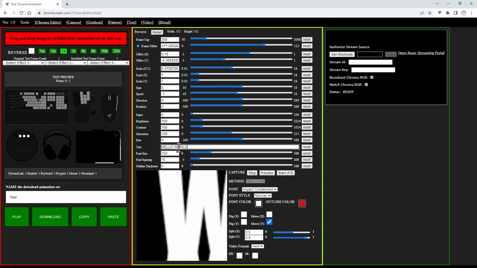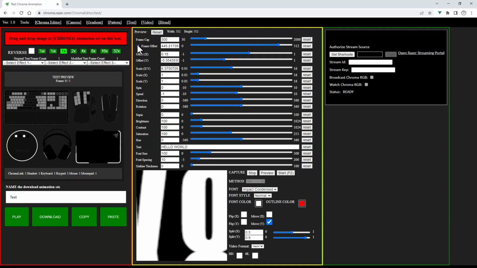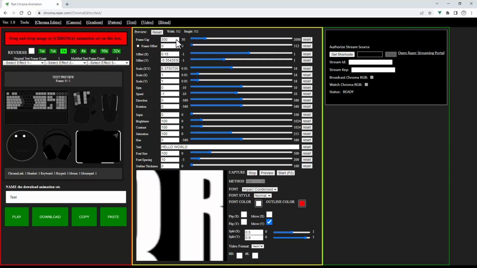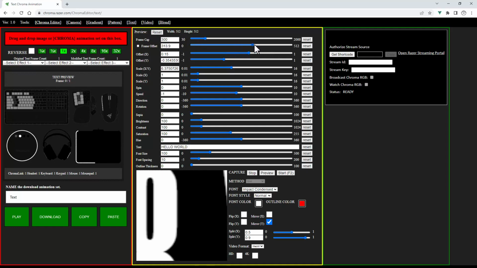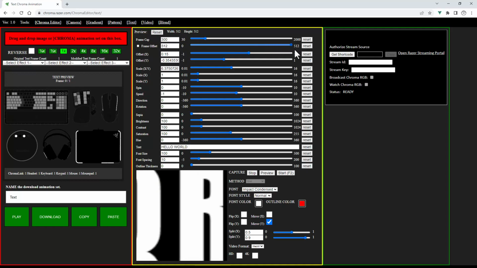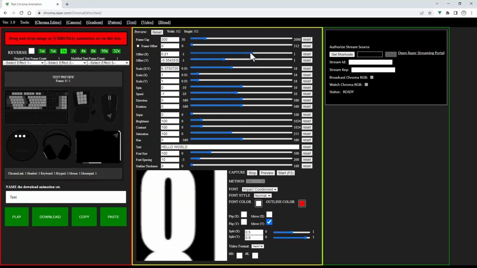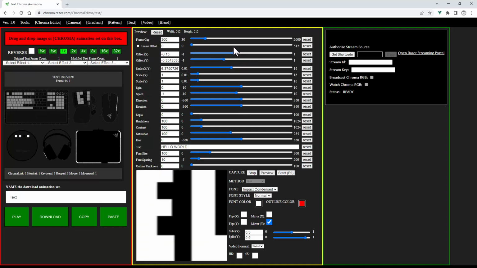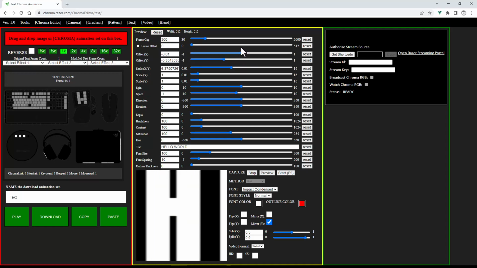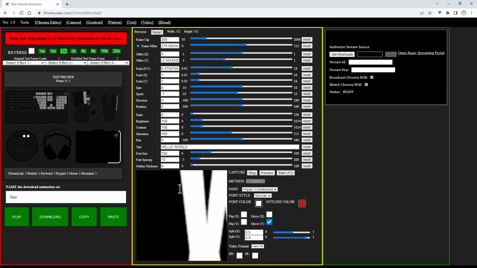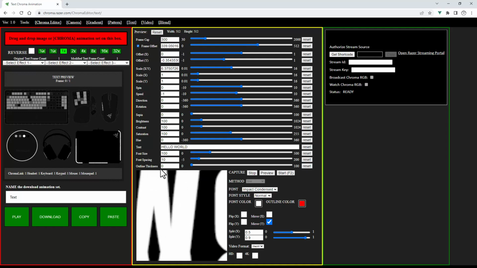So if I want to say hello world, you can use the slider to see where it starts and stops. Hello world. Okay. And you can adjust the FX offset here so that we start at the very beginning. Right there. Okay. So with this tool, it will automatically scroll the text.